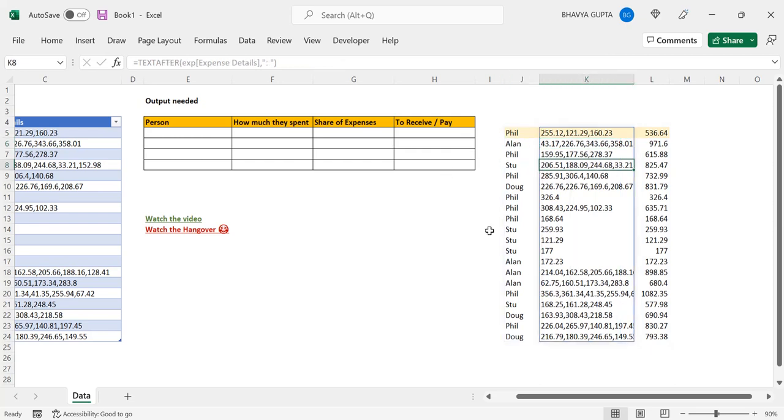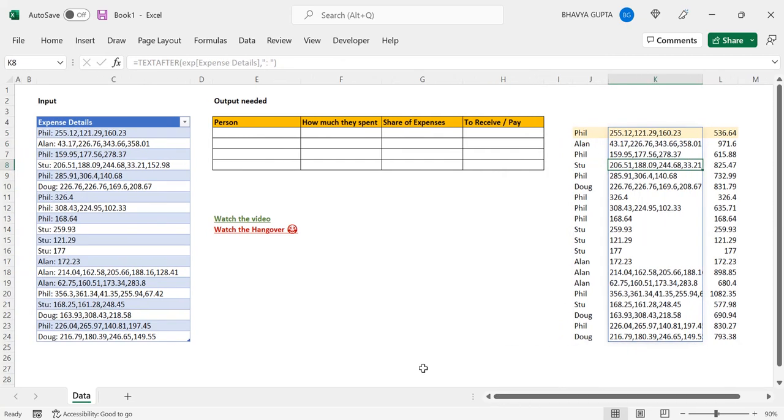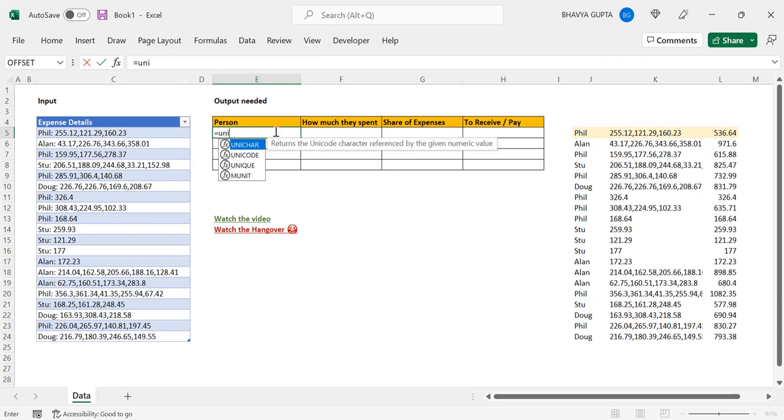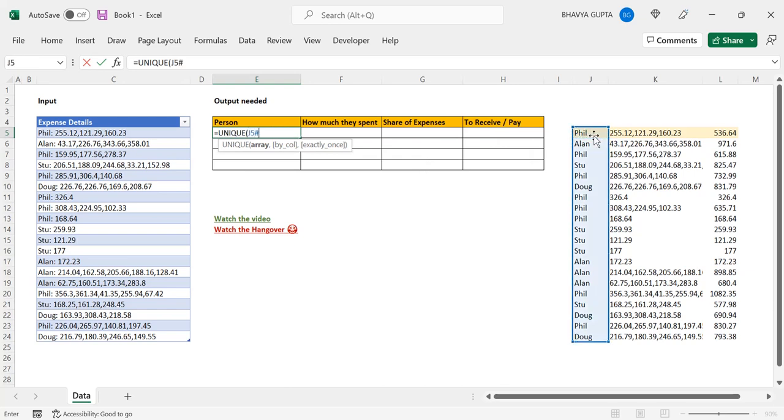Now we can come to the main part, the main solution which we wanted to do. First of all we wanted to get the unique list of persons, so for that purpose we can use the UNIQUE function here, equals UNIQUE, and as our array parameter we can specify this array here. If we close the bracket we got the unique list of persons here.